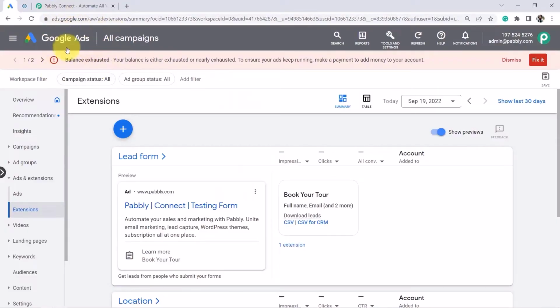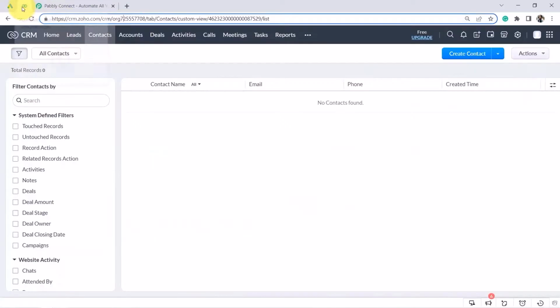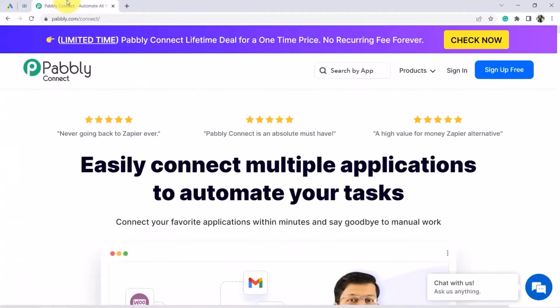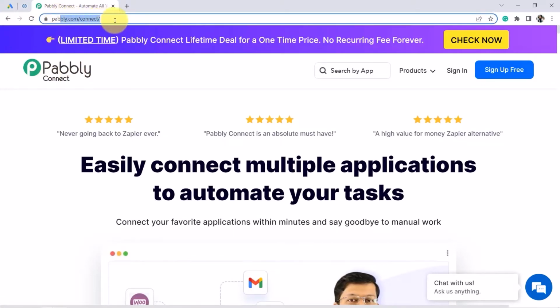So I'm going to create a form here and will transfer all the leads to Zoho CRM. For that, I need to first connect these two applications with the help of Pabbly Connect, which is an automation and integration software. You can also reach this website by typing pabbly.com/connect.